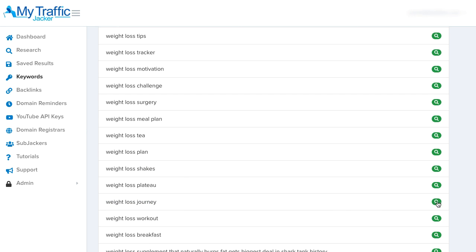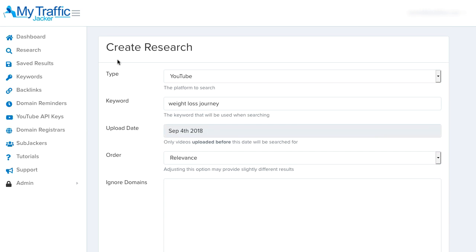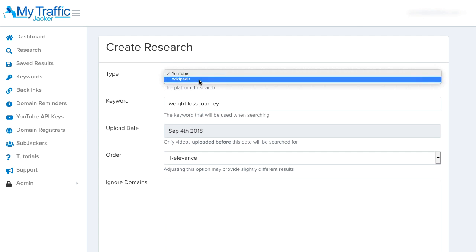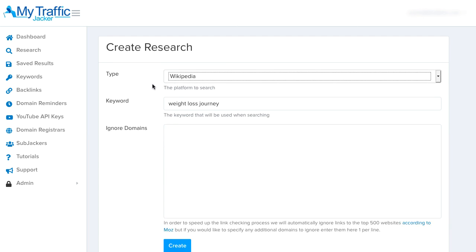So I'm just going to click this magnifying glass so that we can search this keyword using the research section of My Traffic Jacker. Now at first you can see it'll give us the option to select the platform that we want to use to search. As you can see, there's YouTube and there's also Wikipedia. So when YouTube has been selected, it will allow us to search the top ranked videos in YouTube that are around this topic. And when Wikipedia is selected, that will allow us to search various Wikipedia pages that are related and have some kind of connection to this topic of weight loss journey.